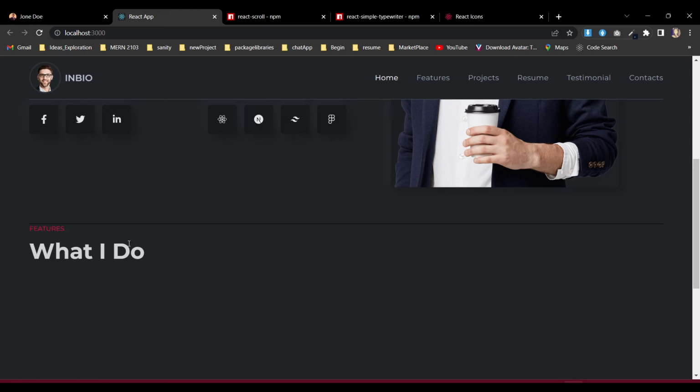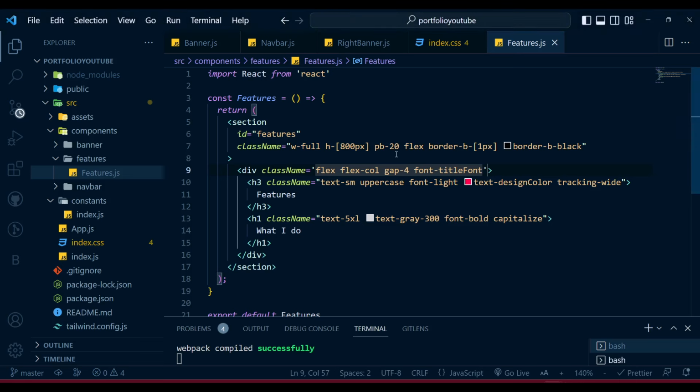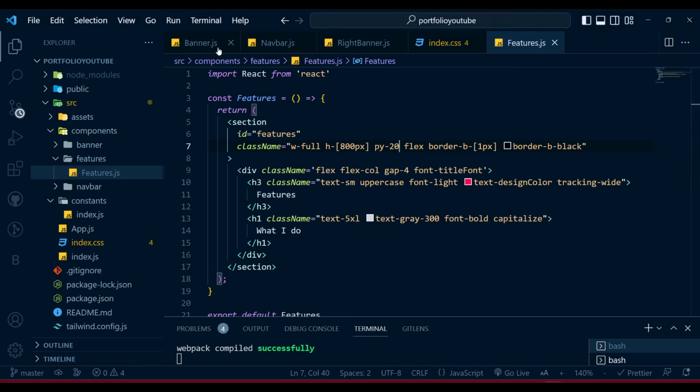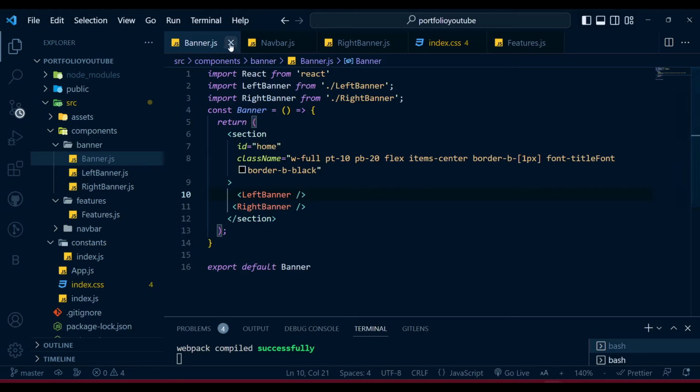Okay, so what I do is ready the feature item, and also that one, I think we will give a padding in the y-axis of 20. Yeah, in that way it's gonna be right.